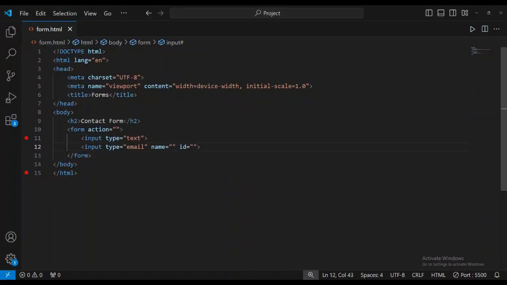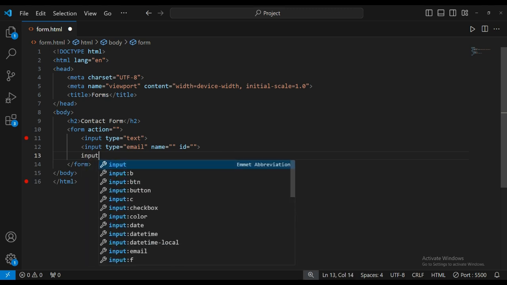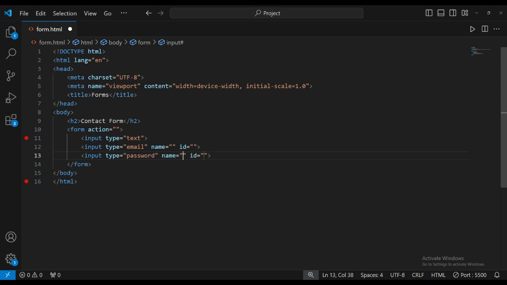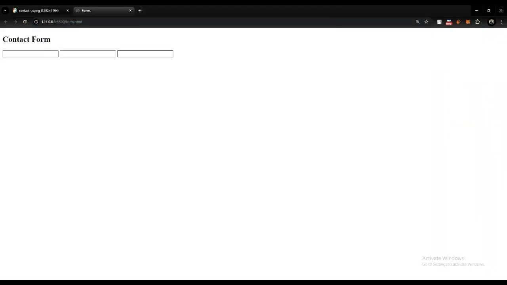So let us explore more about forms. We will use a tag which is input, but we are going to use a password. We are searching for the password. Yeah, you can see here input type password. We are clicking on the password here. We are saving it. Let us see what it gives us. You can see there is a password field which is added.